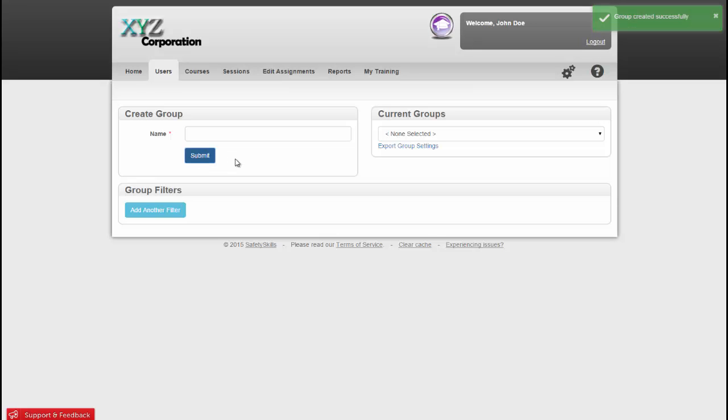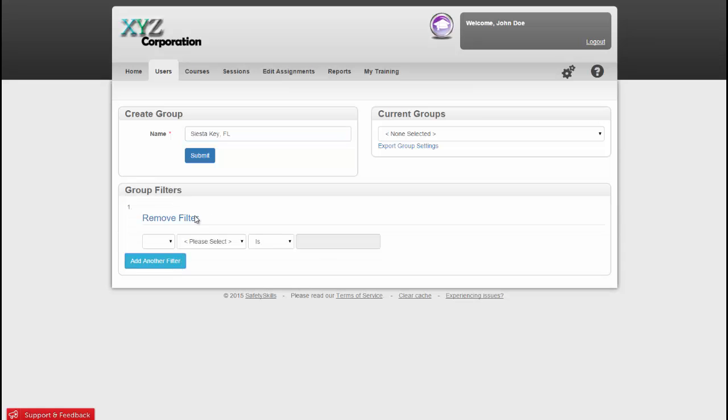Alright, now we need to do the same thing for locations. So I'll type in one of my locations, and then I'll click Add Another Filter. Now for this one, we're doing this based on location. So instead of job title, I'm going to select location, and we left this one as a text field.